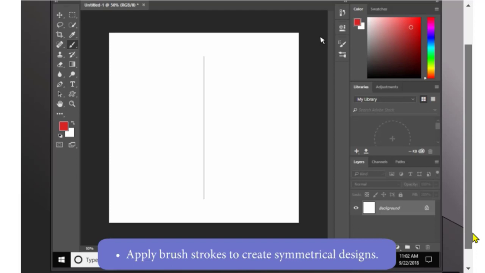Now apply brush strokes to create symmetrical designs like an apple here.